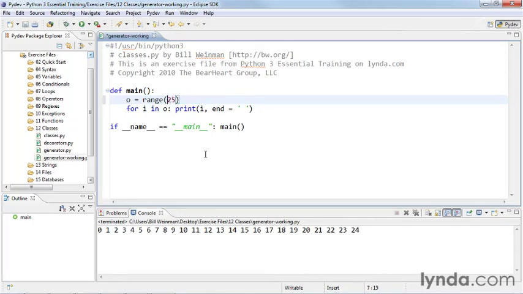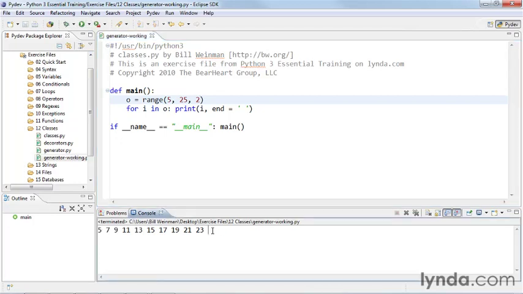If I were to start it, say, at 5 and step by, say, 2, save that and run it, we get 5 through 23. Again, we don't get 25 because it's non-inclusive. You see they're stepping by 2.